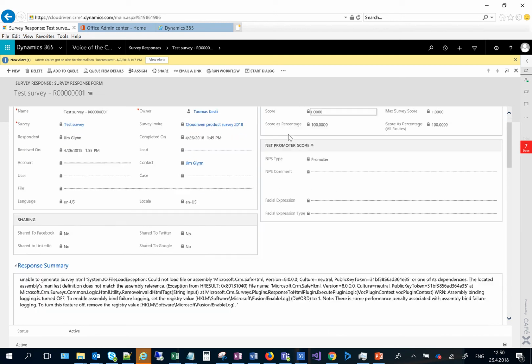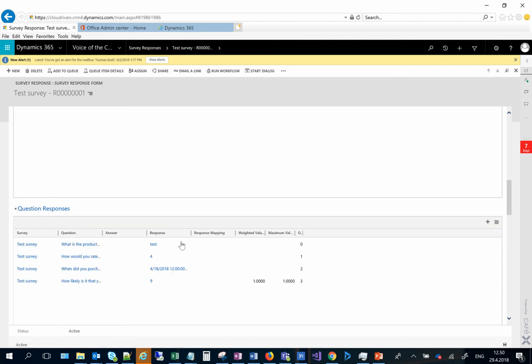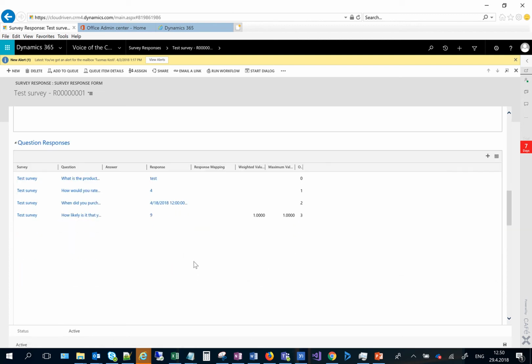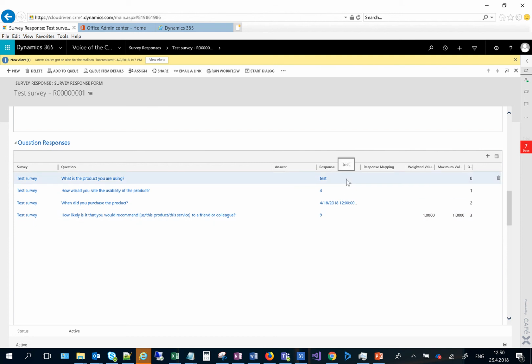answer here, so they are shown here in the question responses section of the response form, and here you can see the 4 questions that I have in the survey. The first text question, then the rating, the usability of the product, and the purchase date of the product, and then the NPS score that he gave for the question.